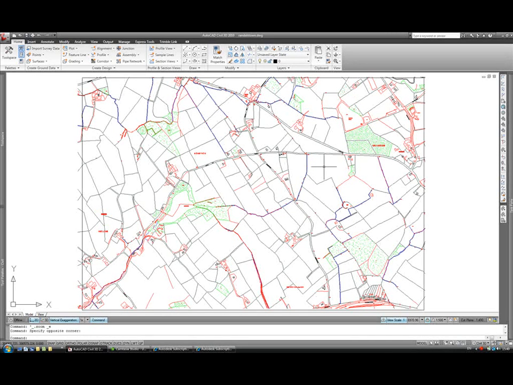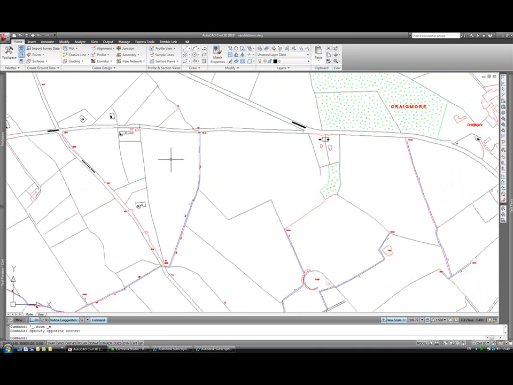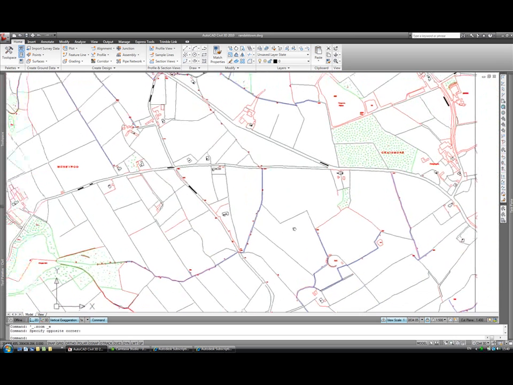Let's have a look at creating a design scheme from scratch in AutoCAD Civil 3D 2010. What I have in front of me is a standard map plan of Randalstown Direction in County Antrim, and I'm going to have a proposed new design scheme that's going to accommodate some new houses in here, and I'm going to use Civil 3D for this.